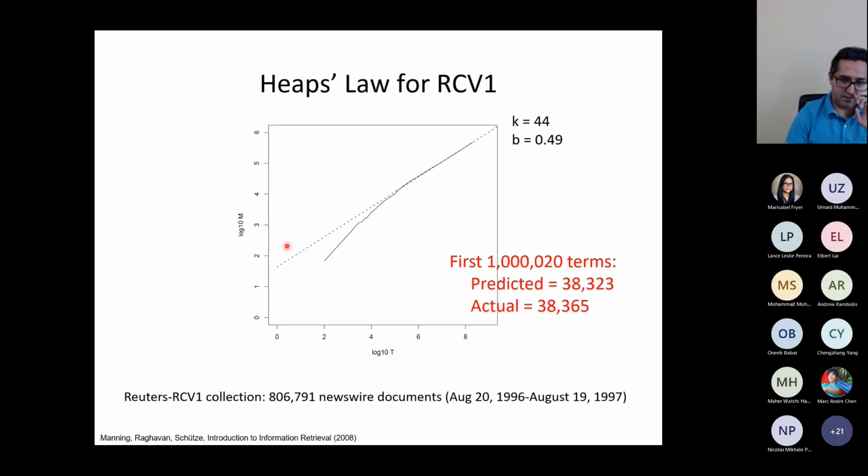It should look something like this. The dashed line is what we get from the formula if K and b have these values. The x-axis, which is the number of documents T, is in log scale, and the vocabulary size is also in log scale. The solid line shows the actual values from a particular collection. As you can see, there is a little bit of discrepancy, but overall it fits the model pretty nicely.